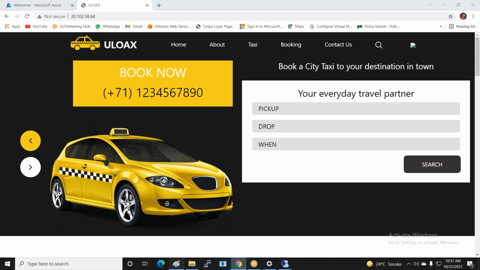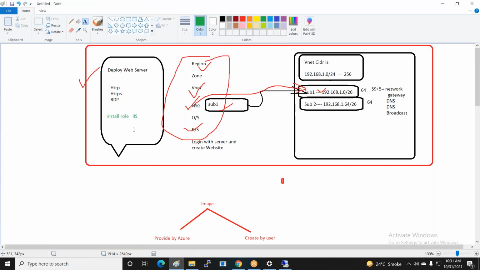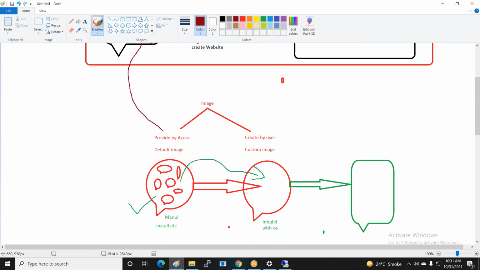Because I deployed this web server using the default AMI provided by Azure. So first I install the AMI, second I create a folder, third I install the IIS role, and fourth I create a web page. So everything is manual.